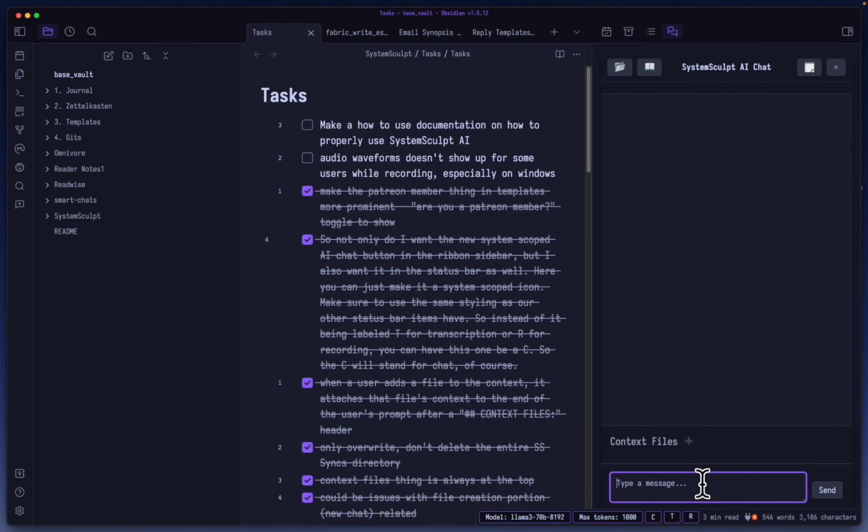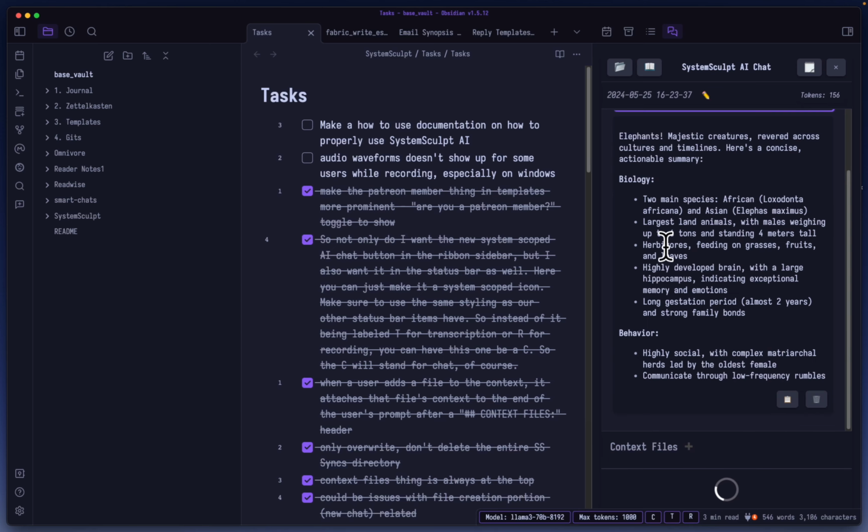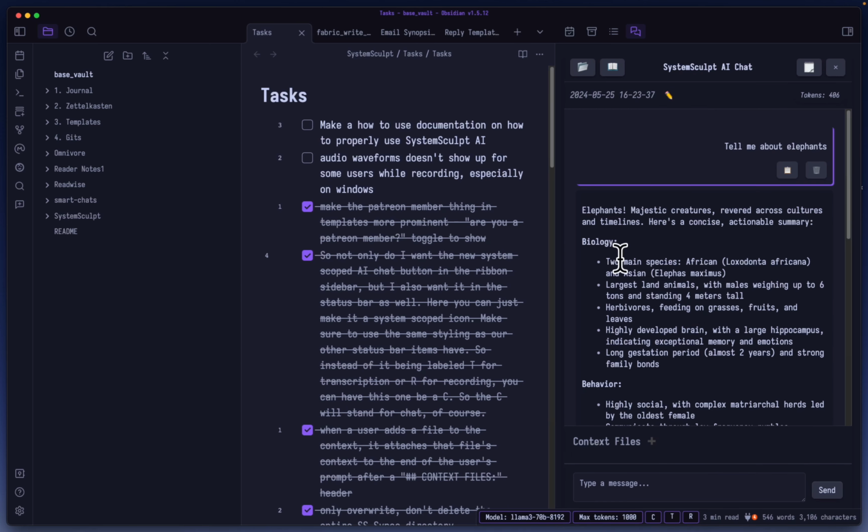If I just want quick responses, quick replies, I can make sure that Llama 3 70B is the model that I have chosen. So I can say, tell me about elephants. You can see the response here is very quick. It's the Groq model, so of course it's super fast.